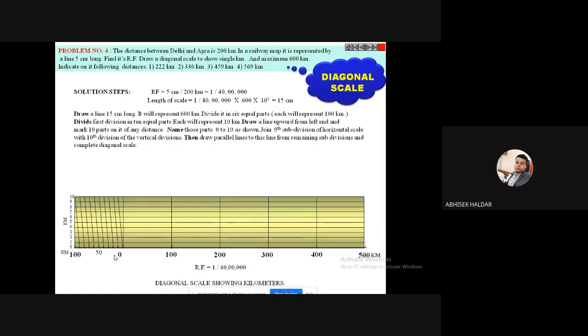Now see, I will measure some of these distances to show. Say for example, let me take this 569 kilometer first. 569 means 500 plus 60 plus 9, so 3 parts are there. How will I show the 500 kilometer?